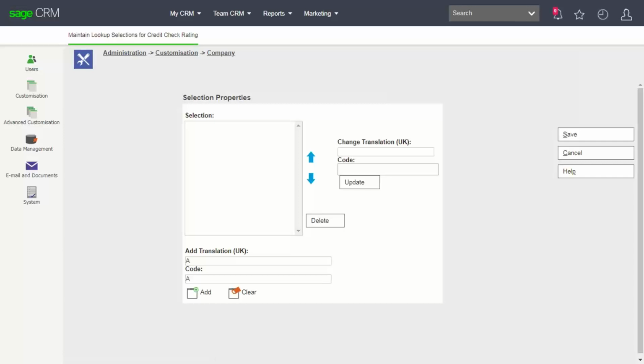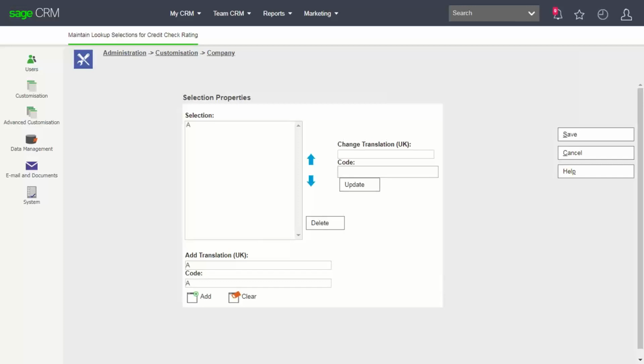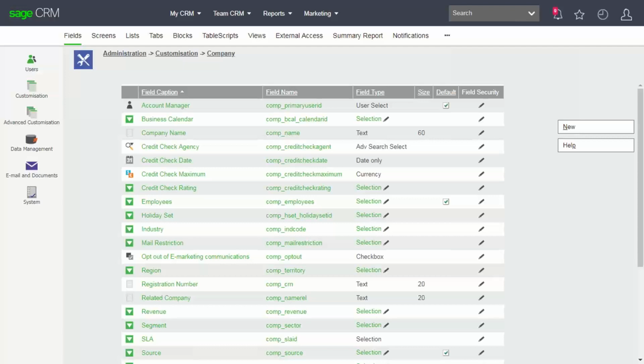So I'm going to drop some things in very quickly, very easily, probably quite boring, but you get the drift. I'm going to have a drop-down called A, a drop-down called, oh, I don't know, B, and C and D. So there you go. That's my drop-down contents of this new field called credit check rating, A, B, C, or D. And then I do that, and then I save it.